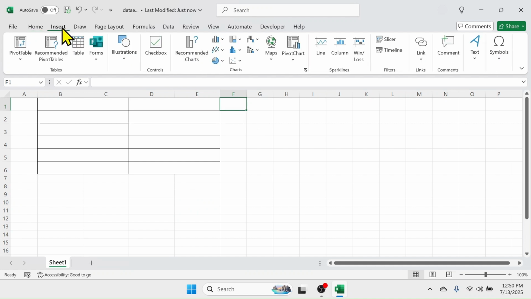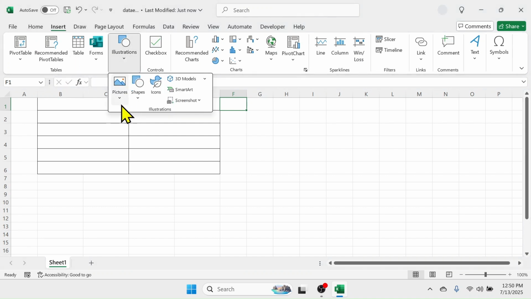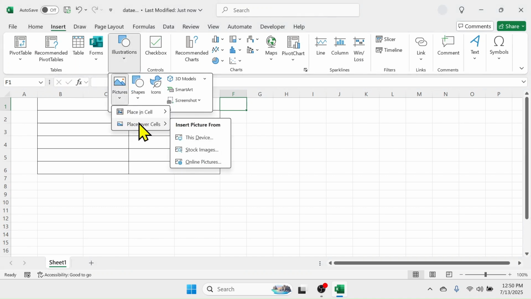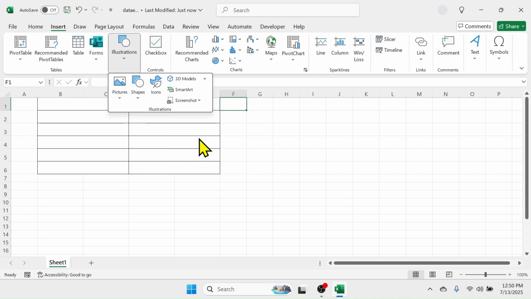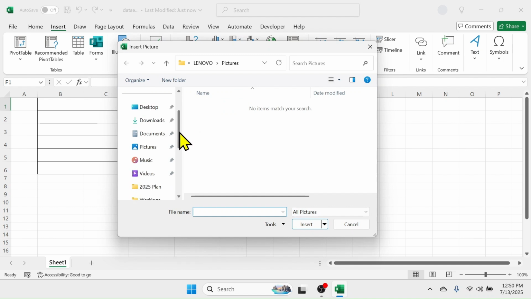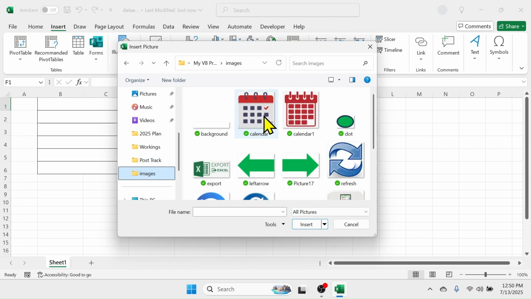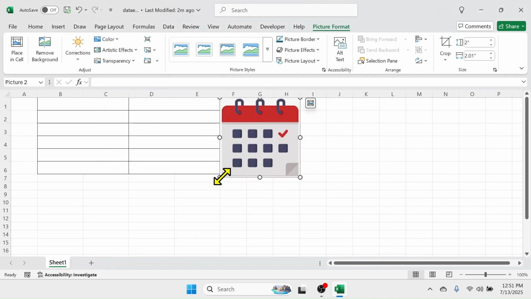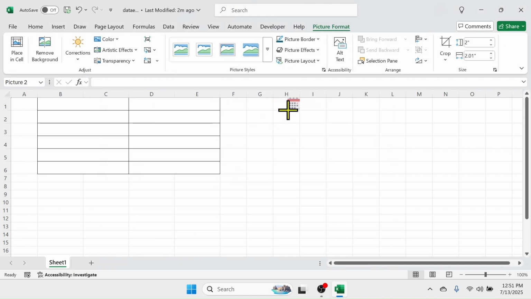Then click on the Insert tab, Illustrations, Picture, Place over Cell, this device. Then locate the picture folder. Double click on the picture. Decrease the picture size and keep this here in the F1 cell. This picture will be used for picking up the date.